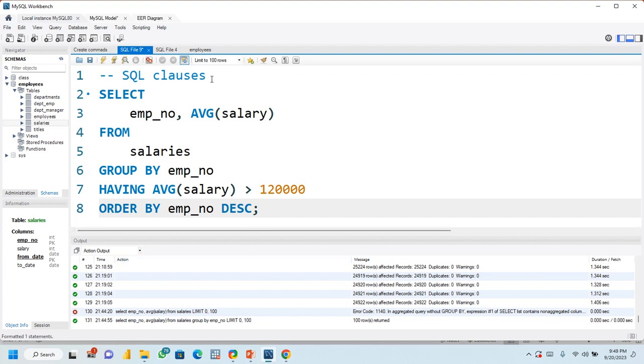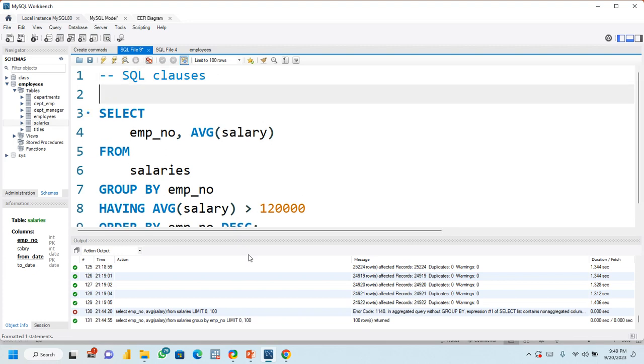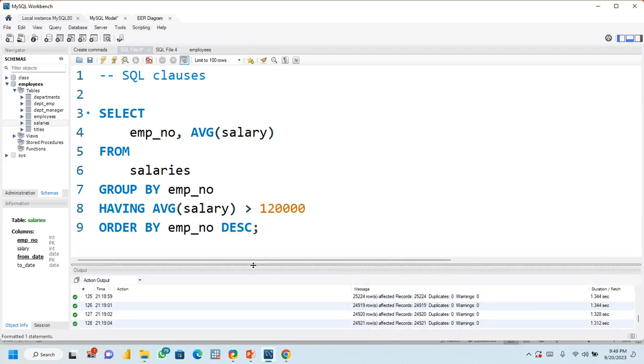I hope you can see. Let me just add some space here and also increase the size of the query area so that it's visible. So you have select. This is what the Beautify does. One, it capitalizes all the keywords, and it aligns your work in this manner. We have select employment number and average salary from the salary table.